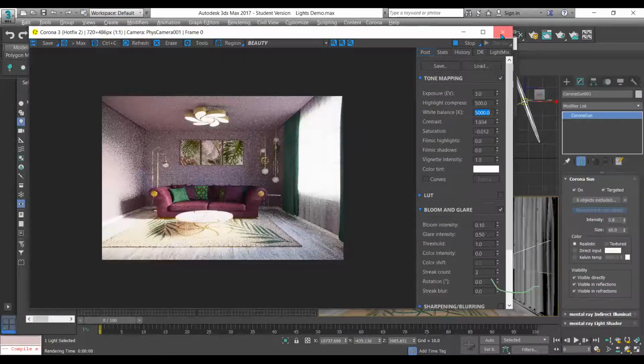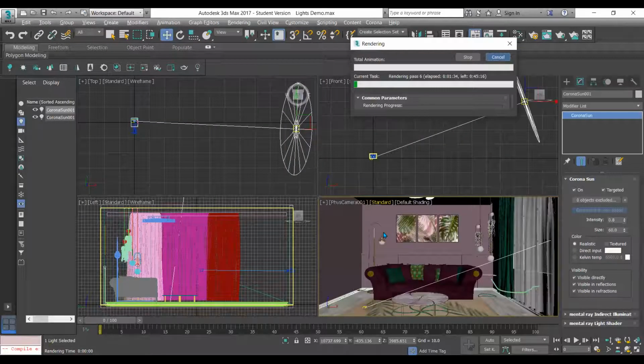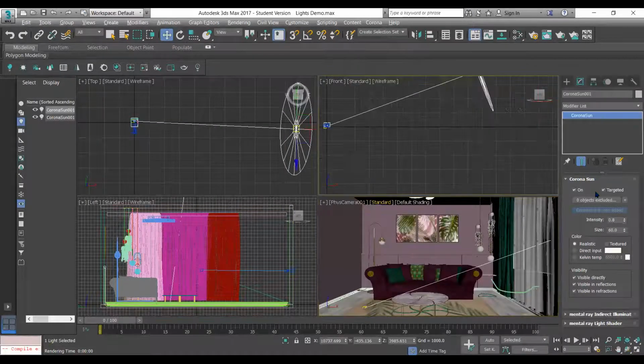Now let's see with artificial lights. All right. So I'm going to switch off the sun for now. We don't need the sun.